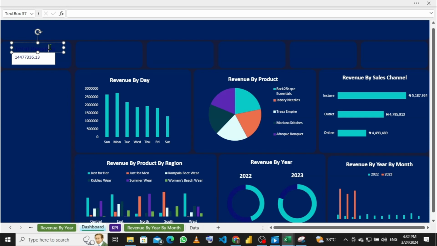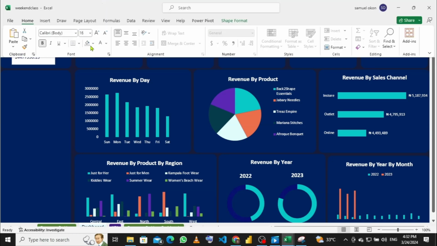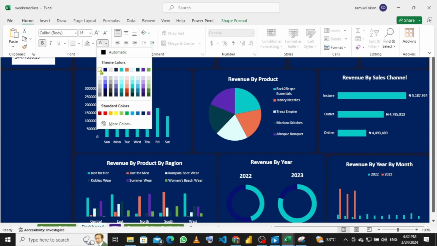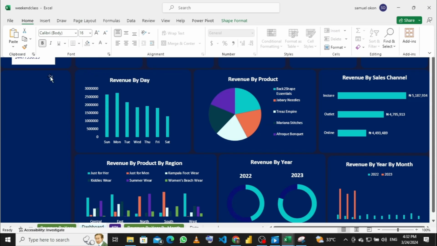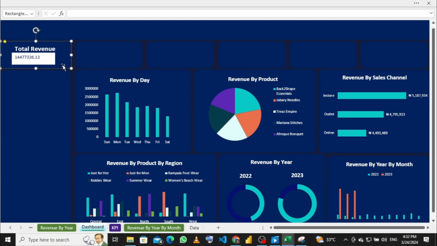We select our number again. We can see that it's actually not showing. Then we'll go to home. We change the font color to white. You can see now it's showing. The blue, which frame is that? This frame is our template that was already created.